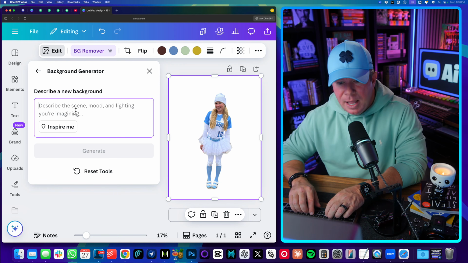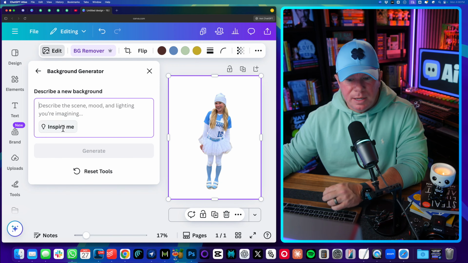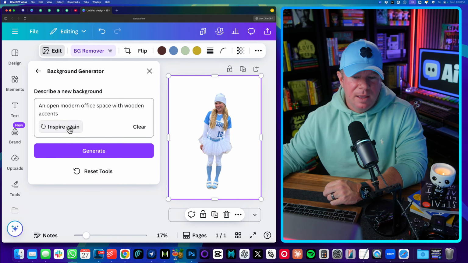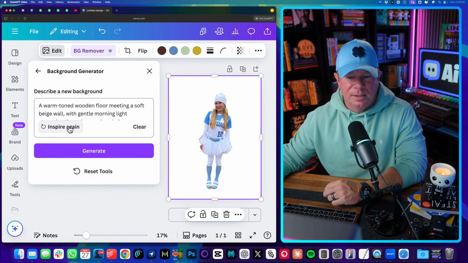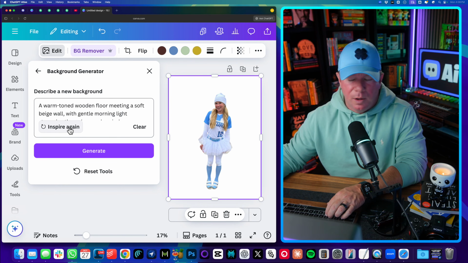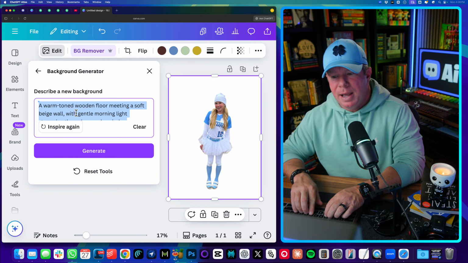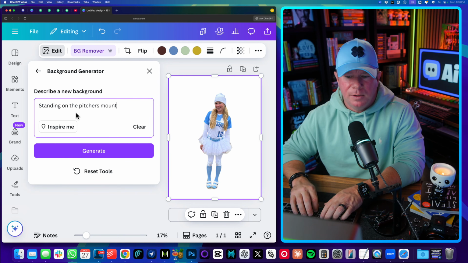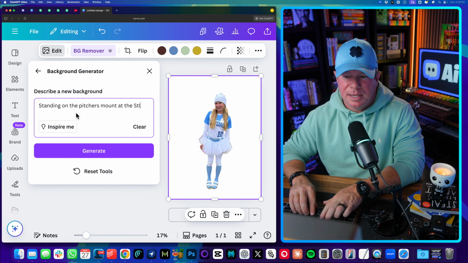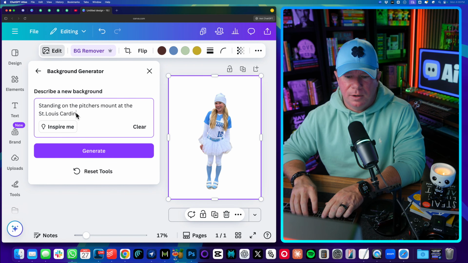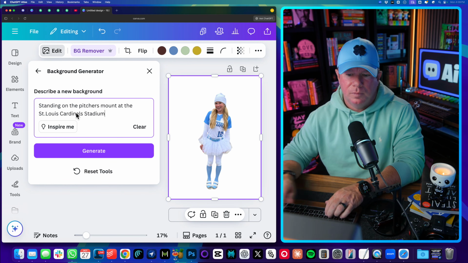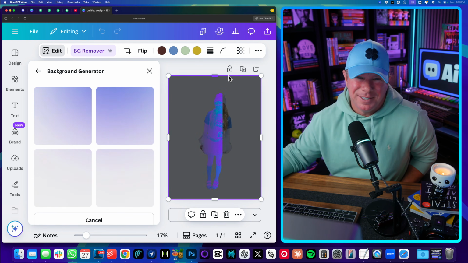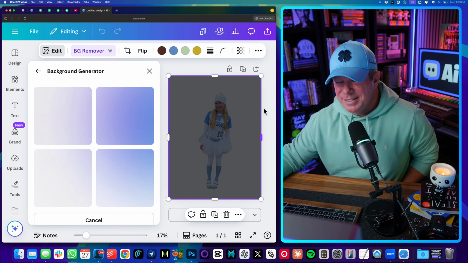If I don't really know what to come up with, I can hit inspire me, and it's going to say a wooden kitchen counter in a bright natural setting, an open modern office with modern accents, a warm tone wooden floor meets a soft beige wall, stuff that I probably don't want to do. What about standing on the pitcher's mound at the St. Louis Cardinals Stadium? If you don't like the Cardinals, that's okay. You don't have to. That's just the first team I could think of because it's the closest baseball team near me.